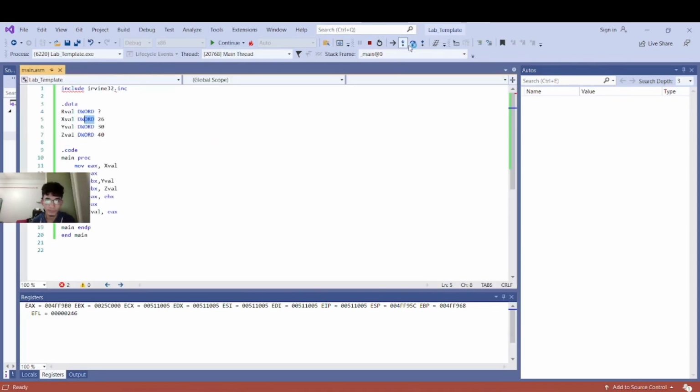So first, we're going to move the X value, which is 26, to the EAX. So the EAX value will change to 26 also, as you can see here. And then we're going to negate the EAX value, the 26, to the negative value, which is negative 26, as you can see here. And next, we're going to move the Y value into EBX, which is 30 into EBX. So this value will change to 30 also, as you can see here.